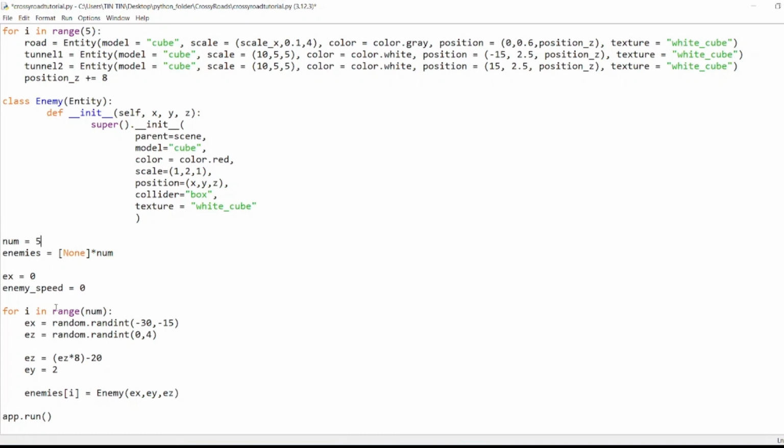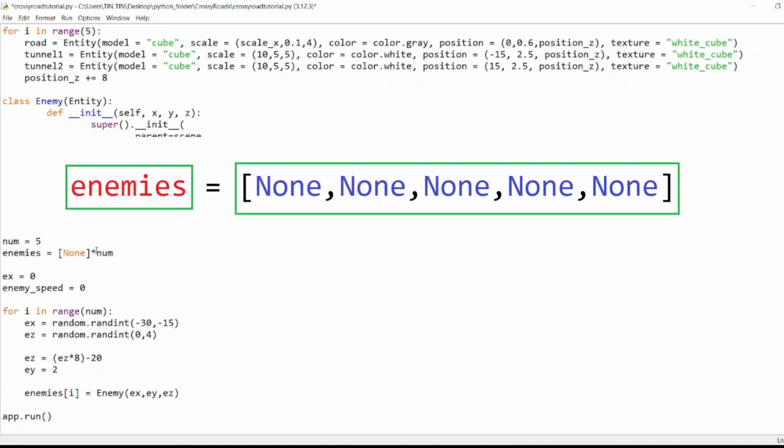This is it for the creation of our enemies. The number of enemies for now is 5 for testing purposes, but I will increase it later on while the game is being finished. The enemies list is basically None repeated 5 times, or according to the num variable's value. It will look something like this as shown on the screen.